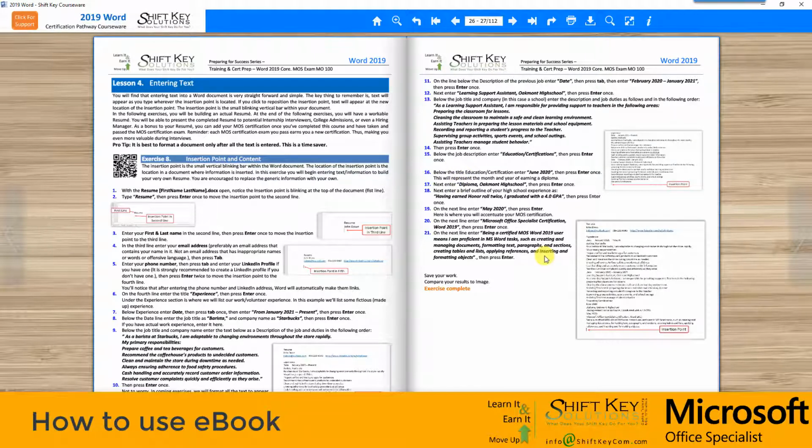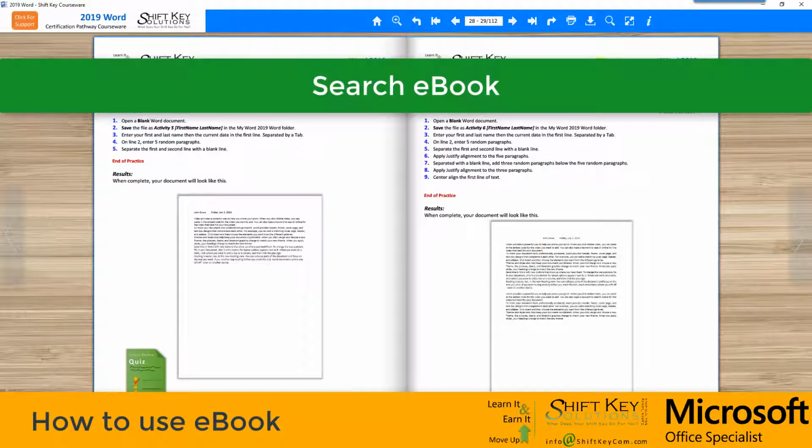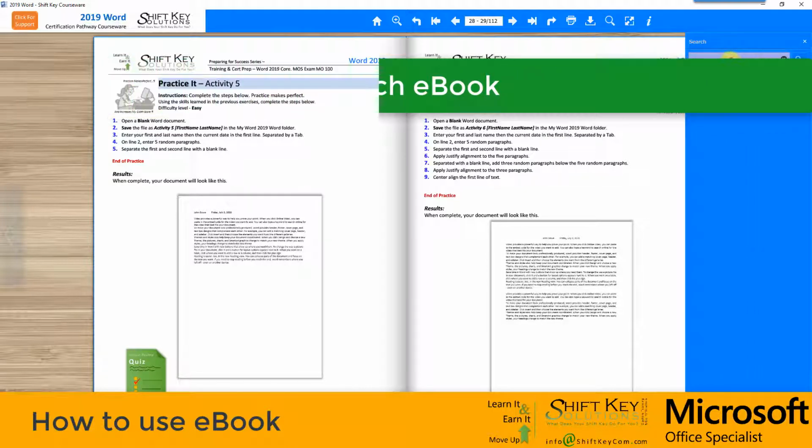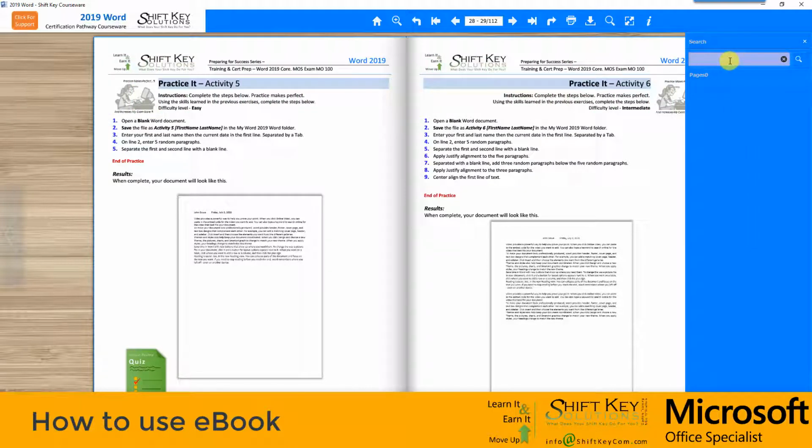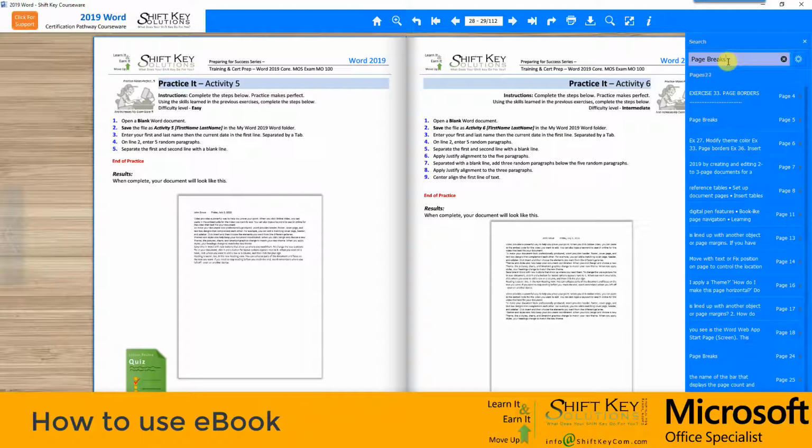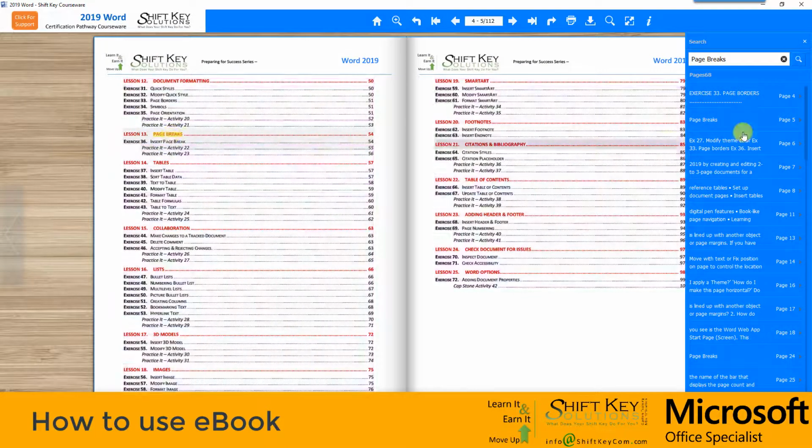If I'm searching for something in particular, I can come up and click my search icon. It'll open up my search pane here, and then I can type something in specific, such as page breaks. And when I press enter, it's going to show me all the instances within the ebook that have page breaks. So right here, if I click on page breaks, it takes me back to that instance.